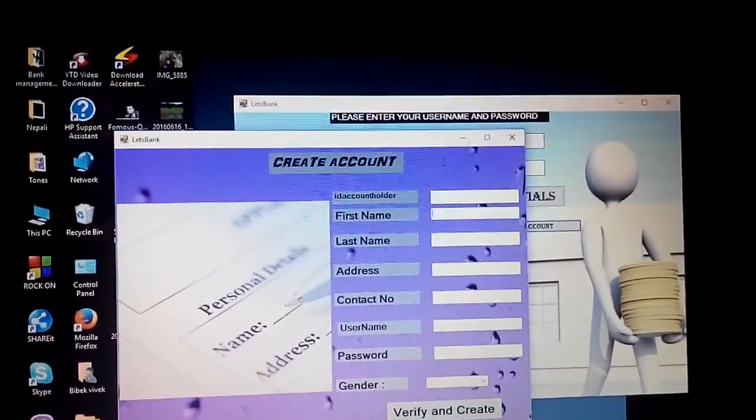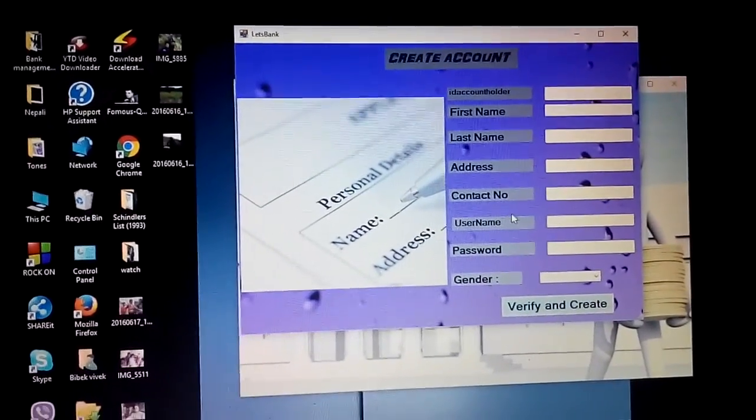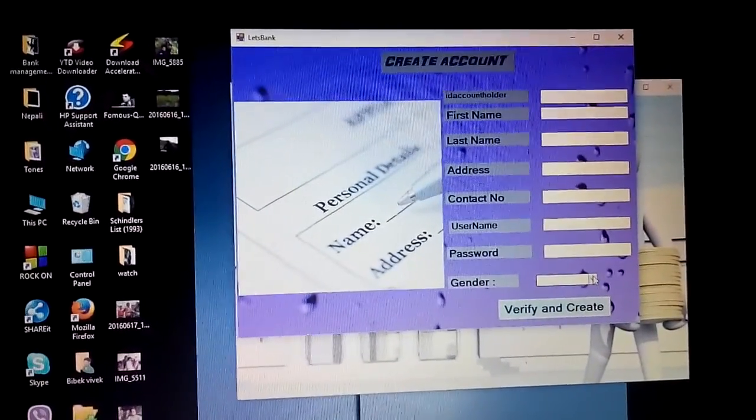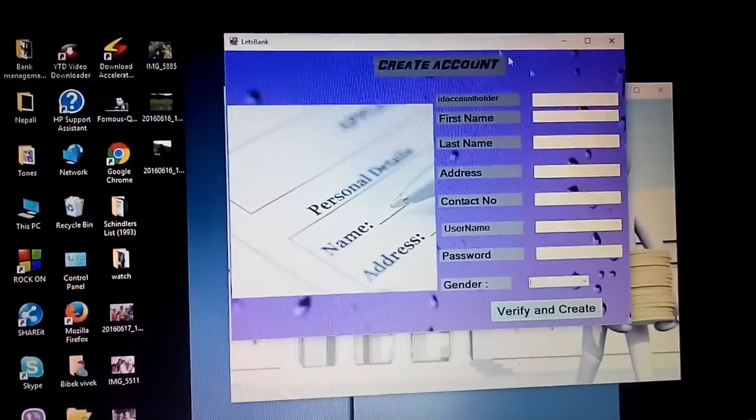If I click the create new account button, it says I have to input my first name, last name, address, contact number, username, password, and gender, which is a combo box, male and female, and you can verify and create your account right here.